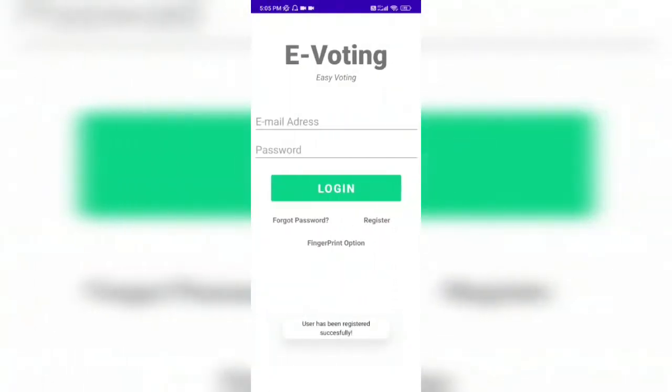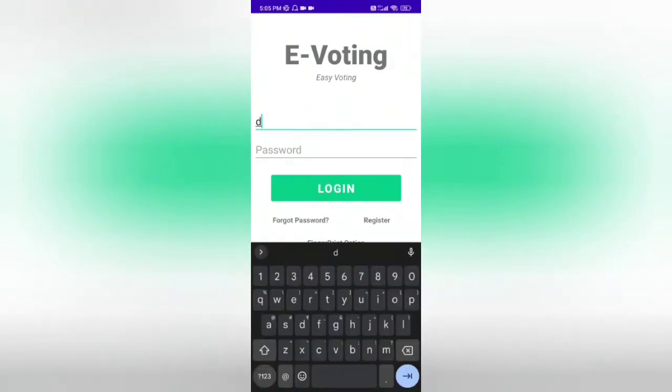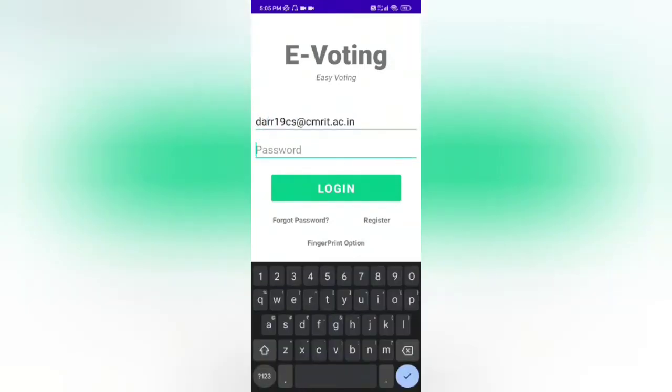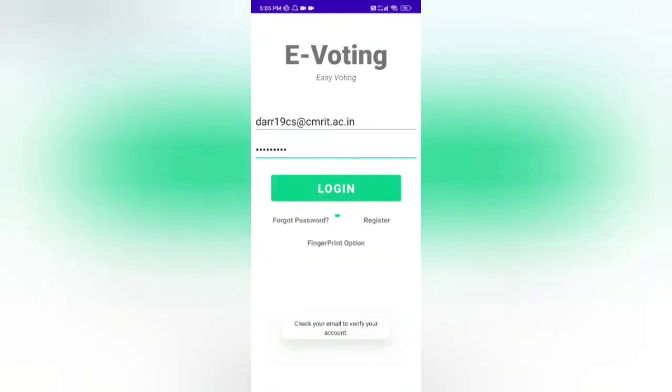You can see a pop-up message that a new register user is registered. Now give the credentials, your username or mail, then password, then click on the login button. As you can see, there is a pop-up message like check your mail to verify your account.